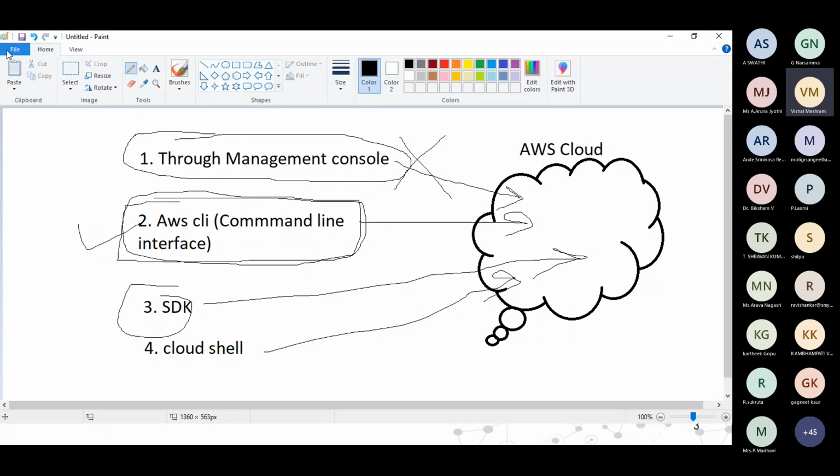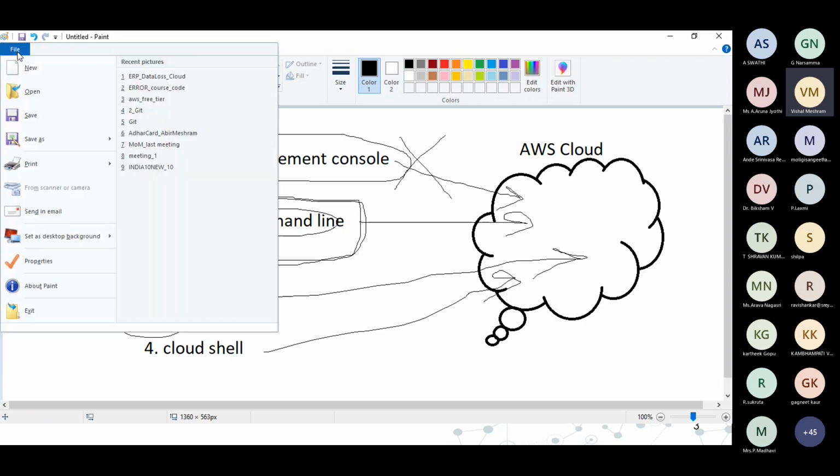Now why am I discussing this? Because today we are going to install the AWS CLI. We require this. We are going to configure the AWS CLI on our machine, and only then can you work with Terraform. So this is the background.